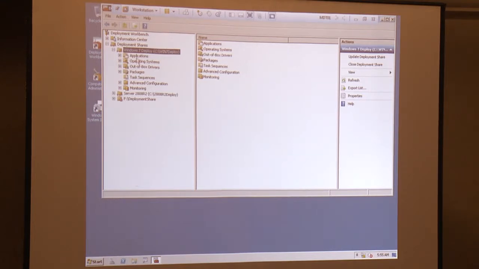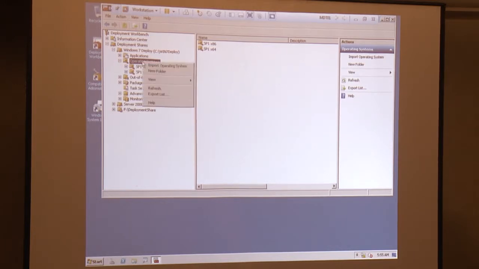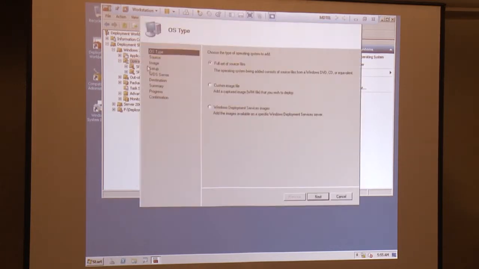Now, obviously, the biggest thing we're going to be dealing with here is something called task sequences. I'll step through this real quick. The first thing you would do is import operating systems. You right-click and say Import Operating System, and it'll ask you what operating system you want to import. So you take a DVD of Windows 7, mount it, either virtually or physically, and run this wizard, and it sucks all the files in and puts them in your deployment share. No questions asked, it just does it.